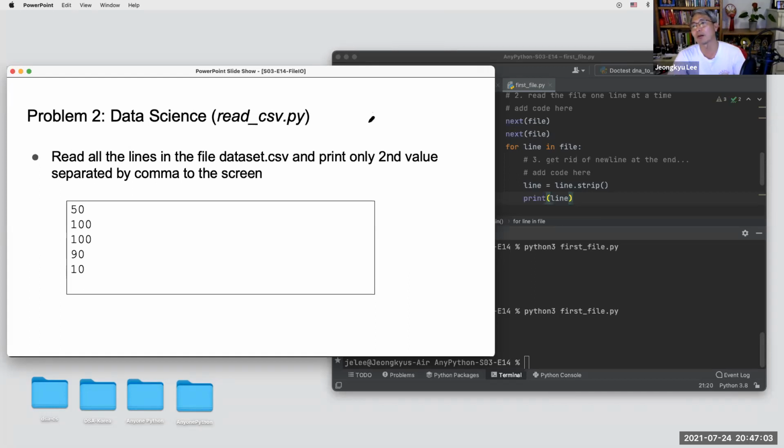Okay, the next problem. The next problem is called data science. I'm going to introduce the CSV file. So the CSV file is... Brian, can you explain the CSV? What is a CSV file?